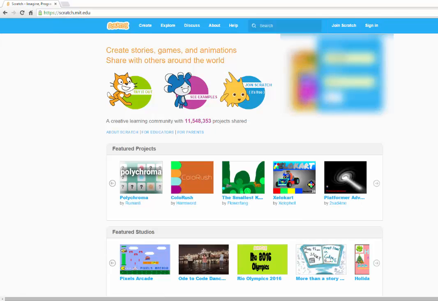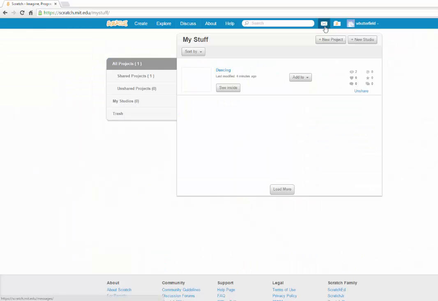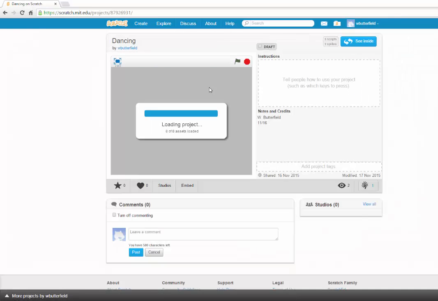I'm going to go ahead and sign in and show you what an example project might look like. To find your projects, you can click on the folder icon right here that says My Stuff. And today we're going to walk through the creation of this one called Dancing. So I'm going to go ahead and click on this.